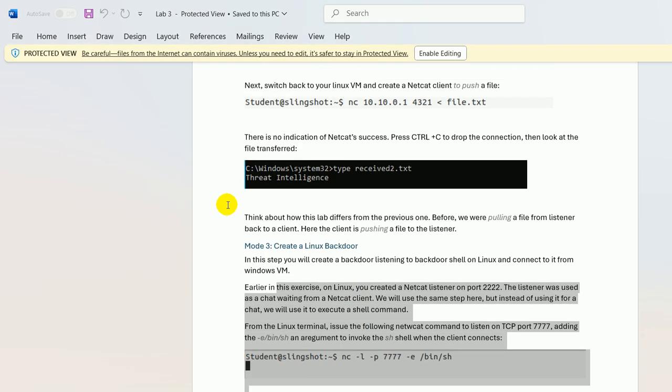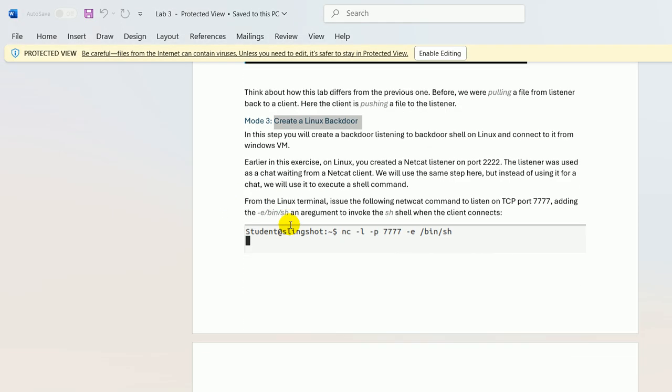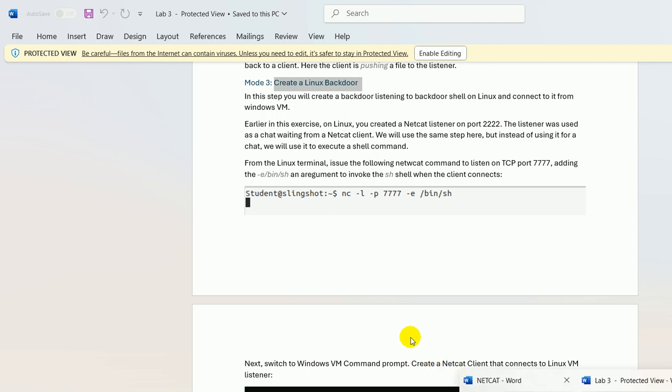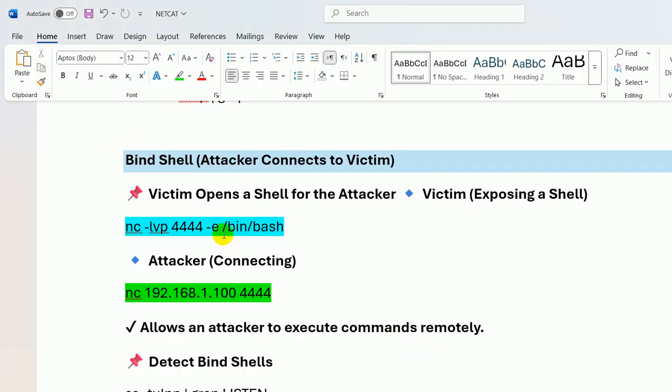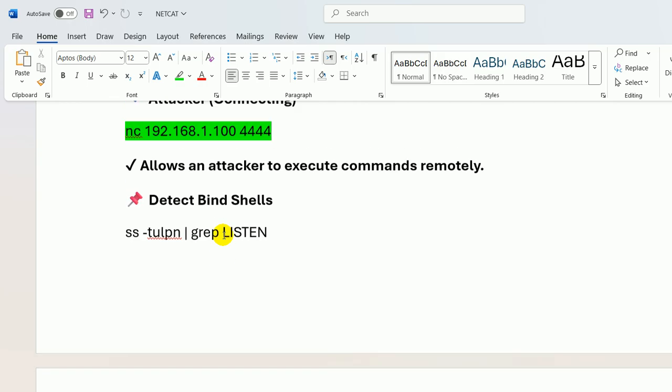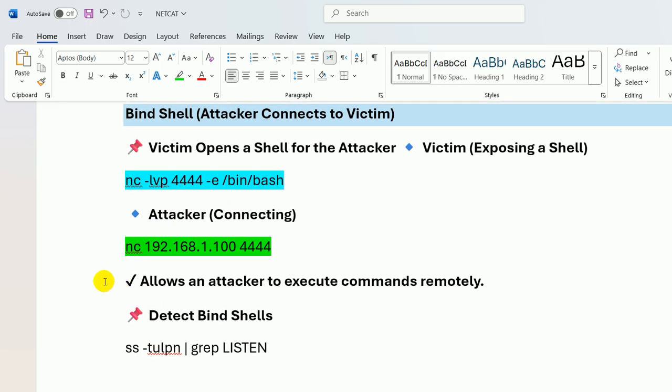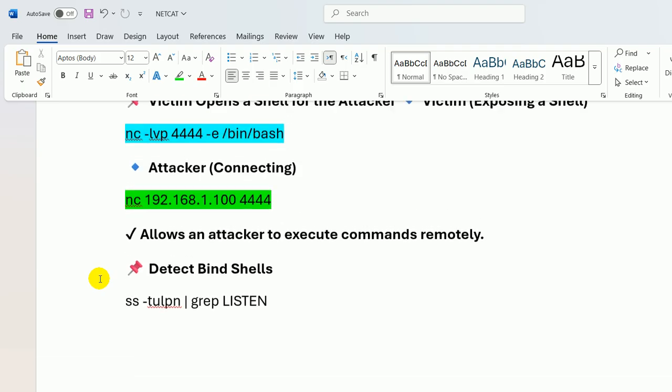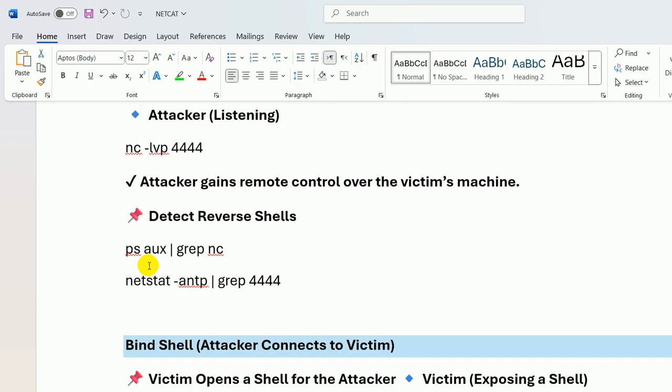In your lab manual, creating a Linux backdoor, or we can call it binding a shell. So how to detect? You can execute these commands, and you can check these kinds of connections.